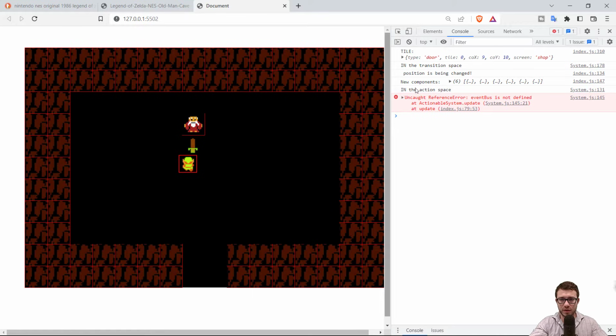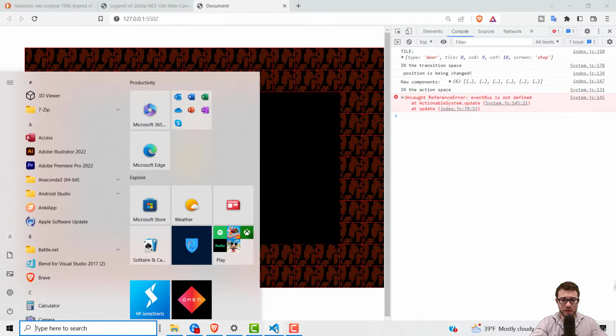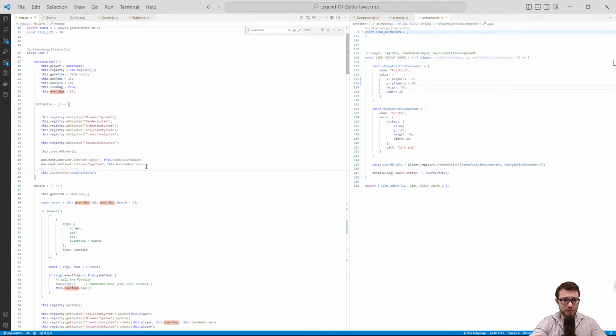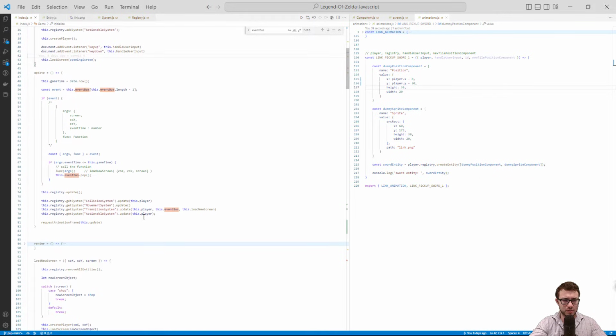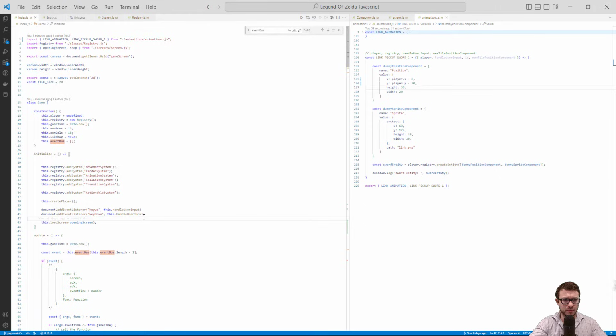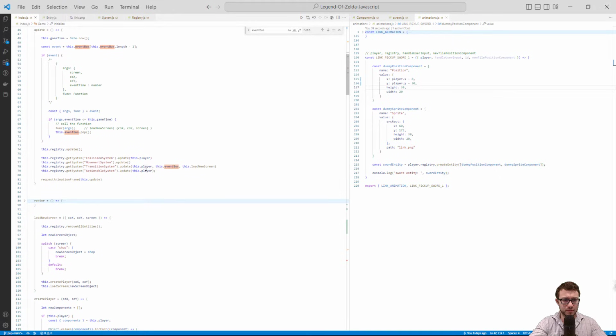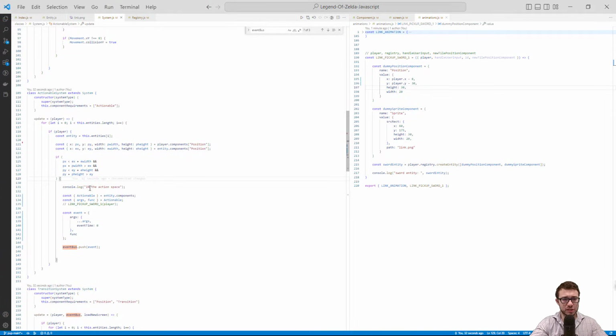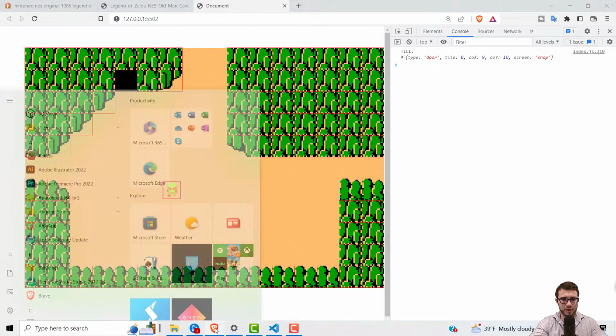Okay. In the action space, that's good. Event bus is not defined. That's because we did not pass it to the system. Go to here, go to the actionable system, pass this event bus. Go to system.js, pass event bus. Let's go back to our screen.